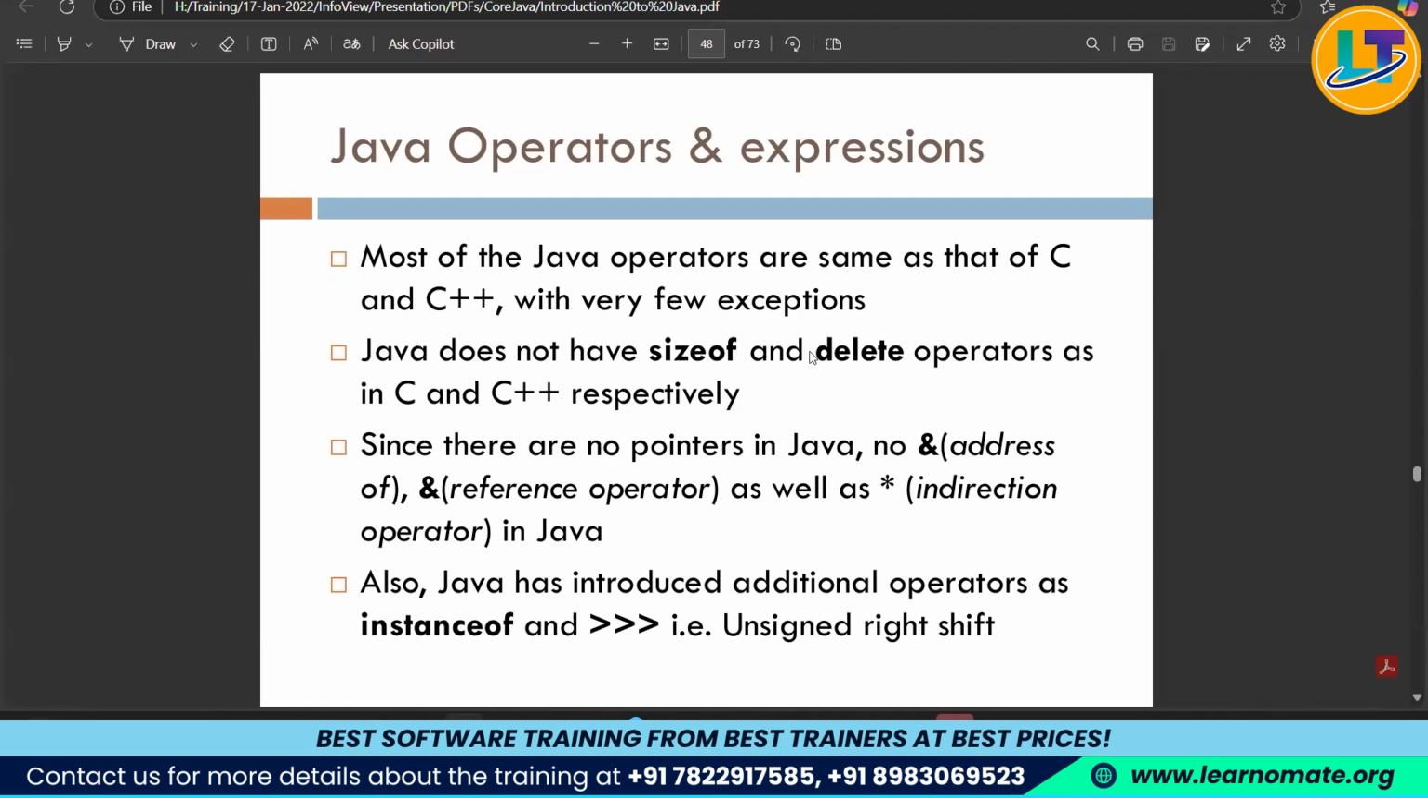Delete is not available in C, that is available only in C++. Sizeof is available, I think, in both, and in C it is definitely available. So these keywords are not available in Java. As with pointers, some things are removed. So these two keywords which are used as operators are removed.